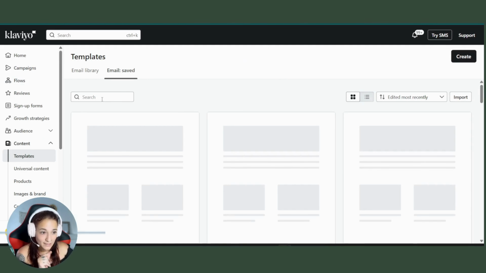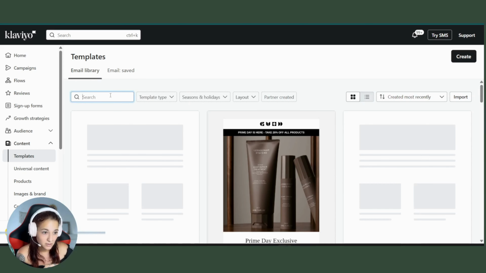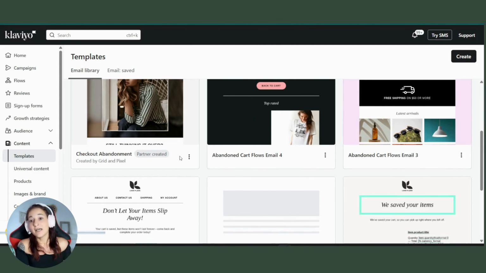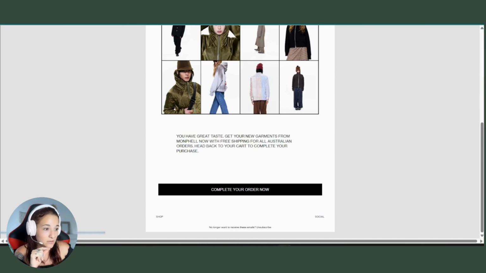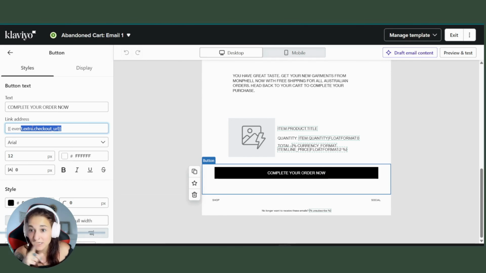If you go to Klaviyo, there is an email library. I don't know if it's here. Let me check it out. Abandoned cart. Yes. So you have to take one of these. Once you take one of these, then you can just change the design because you're going to need those links. I'll show you what link I'm talking about. In here, this link, you need that. This is the link to go to the checkout page with the product added to the checkout page.